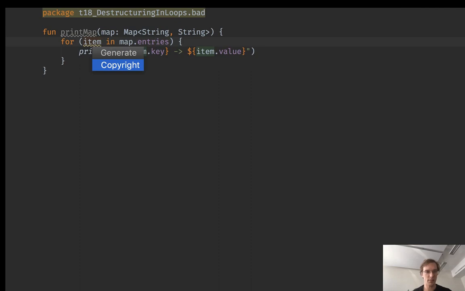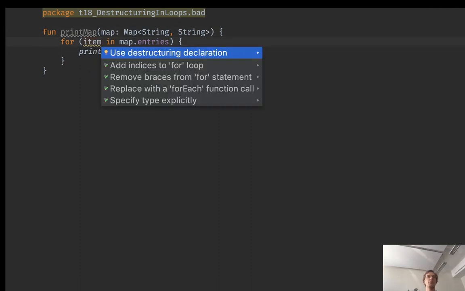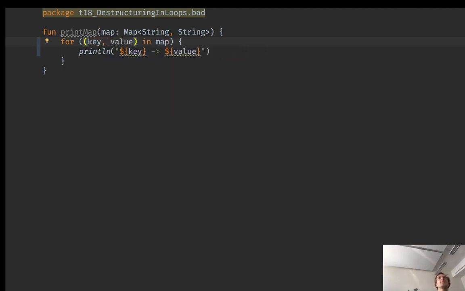So once again, I'm invoking the quick fix menu. It offers me to use the destructuring declaration, and I apply the quick fix. So now on every iteration of the loop, it's automatically unpacking the map entry into the key and the value.